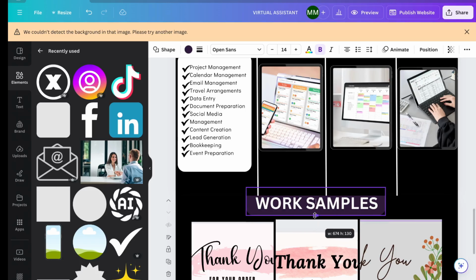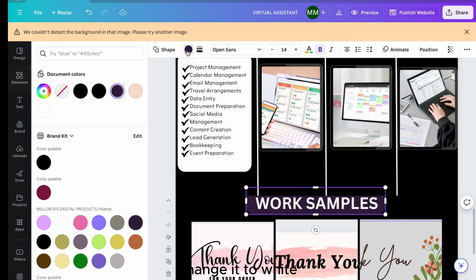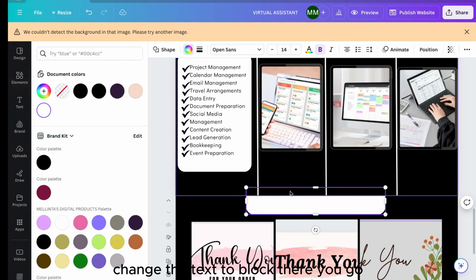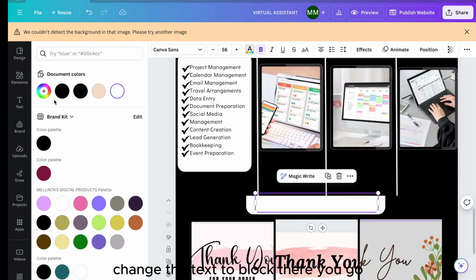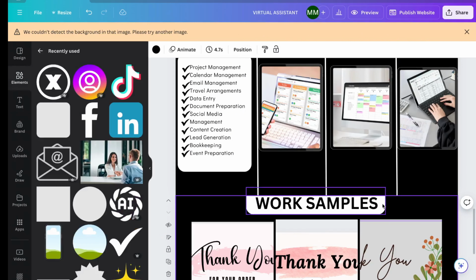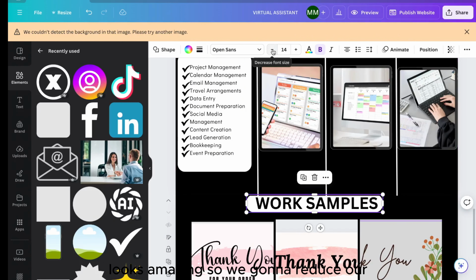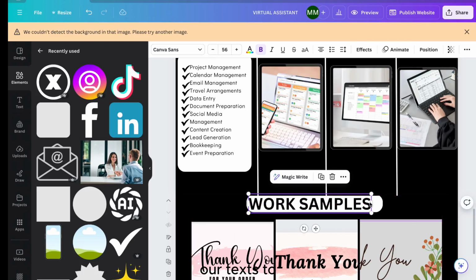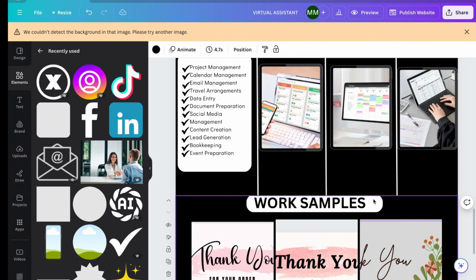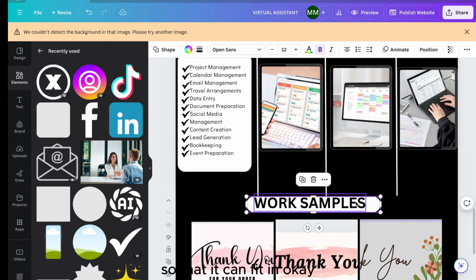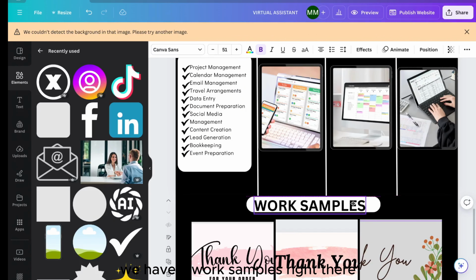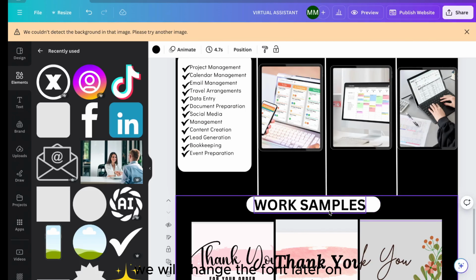Okay, change it to white, change the text to black. There you go. So as you can see, it looks amazing. So we're gonna reduce our text to there so that it can fit in. Okay, we have our work samples right there. We will change the font later on.